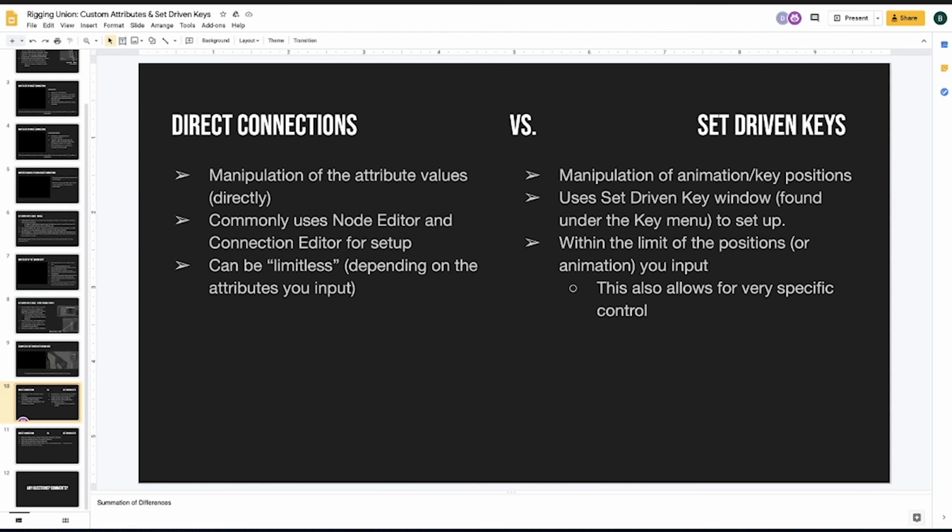All right, so to sum up what I've talked about, comparing direct connections to set-driven keys. Direct connections are the manipulation of attribute values. You're directly connecting these two things. It commonly uses the node editor or connection editor for setup. And in a way, it can be limitless depending on the attributes that you input. So if you input a transform attribute into another, it can be pretty limitless, quote unquote.